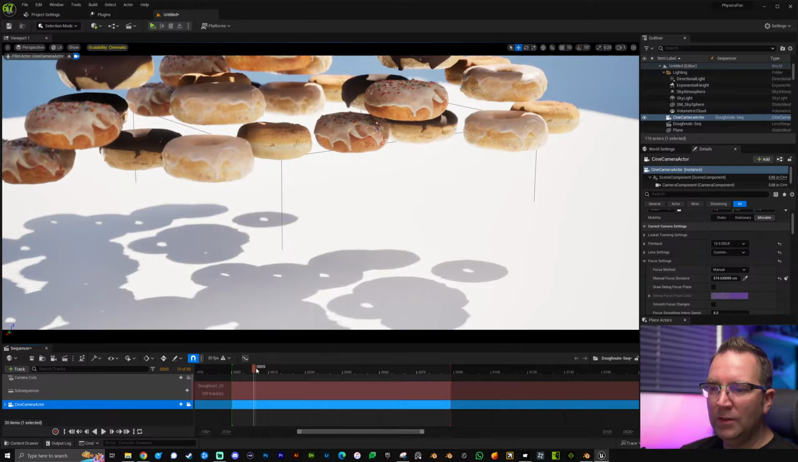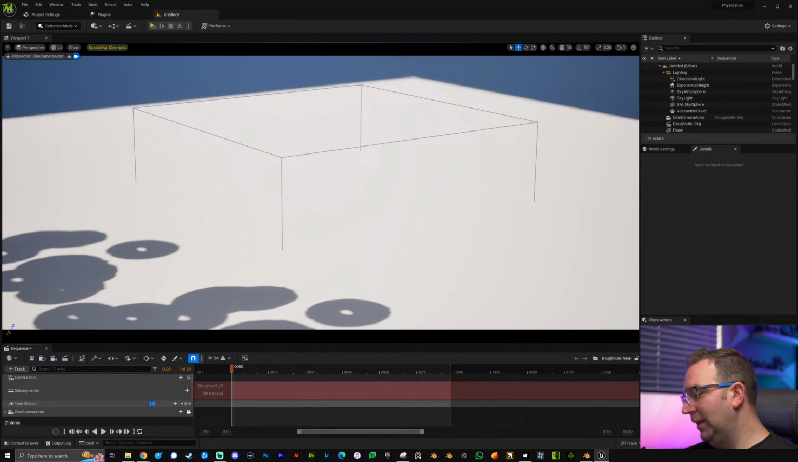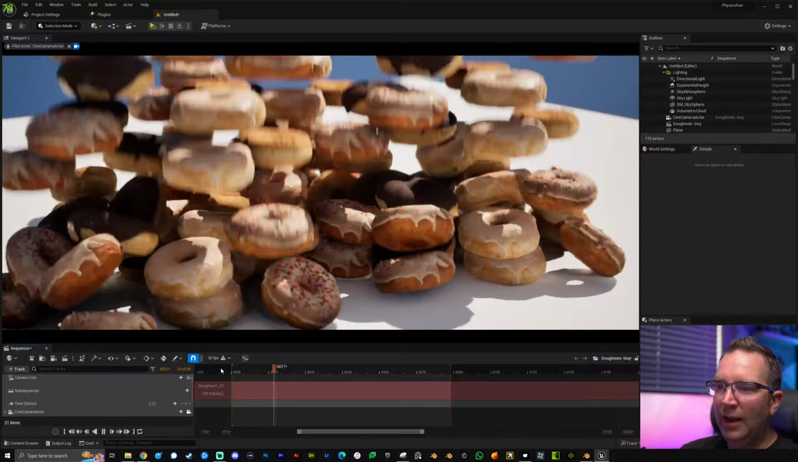Another fun little tip while we're doing this is a track that you can add called time dilation. So if you come in here and you go to add track and search time dilation, basically, time dilation is a way to change the speed of the entire timeline. So we've already recorded things, so it's not always gonna be the most accurate way to do this. However, I've set it to quarter speed, and now you can see as our donuts fall, you get that cool kind of slow motion effect.